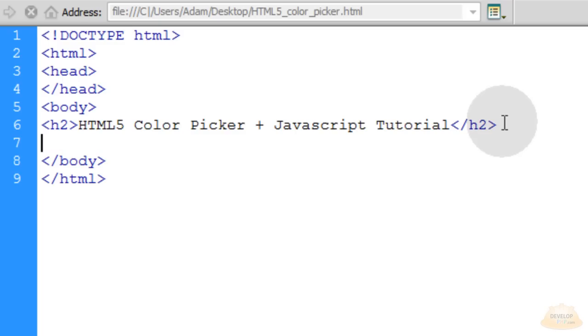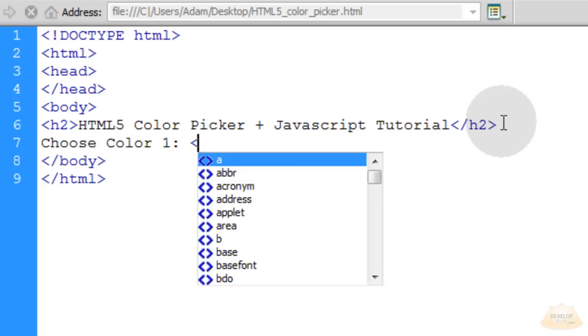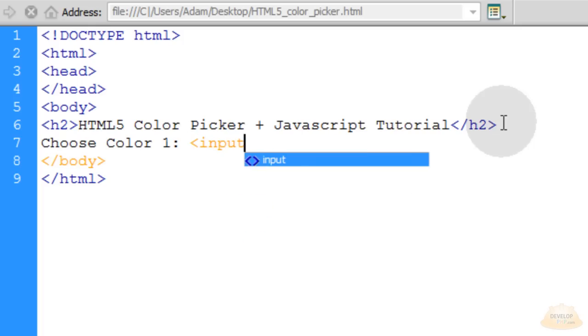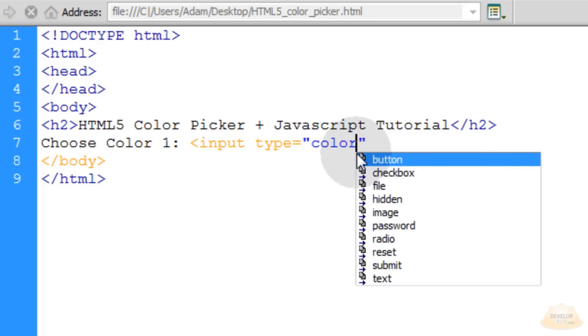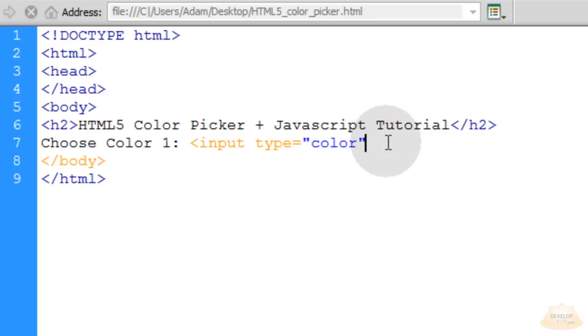So I'll go under this heading here and I'll type in choose color 1: and here's where I'm going to have my input field. So let's type input type, and once you get the type attribute set up, it's going to be the type of color, and that's how you get your color picker to render to the screen.